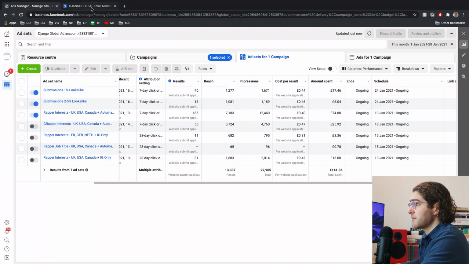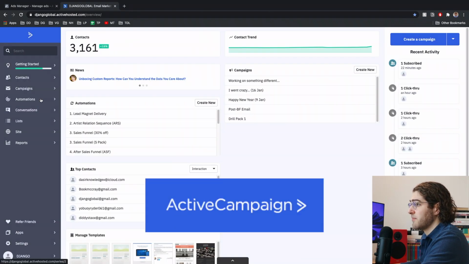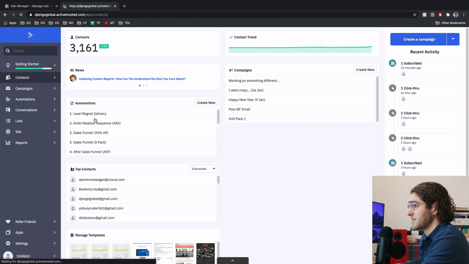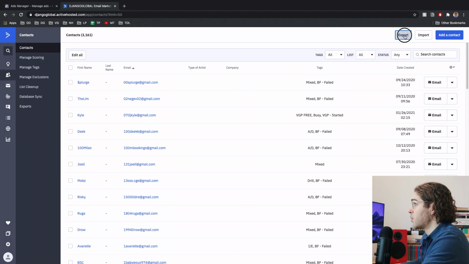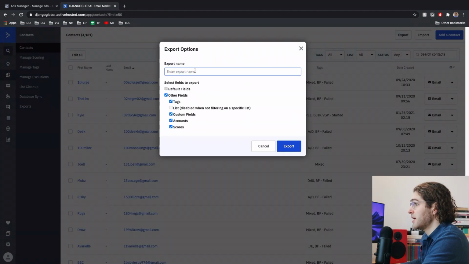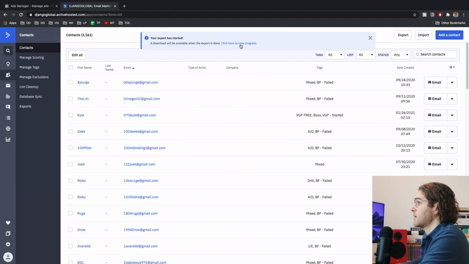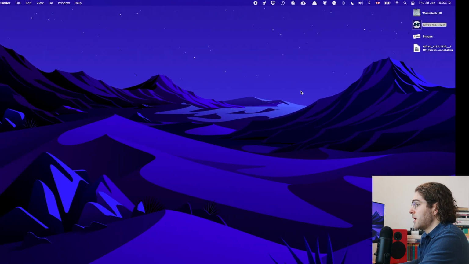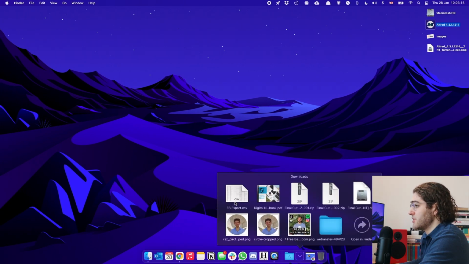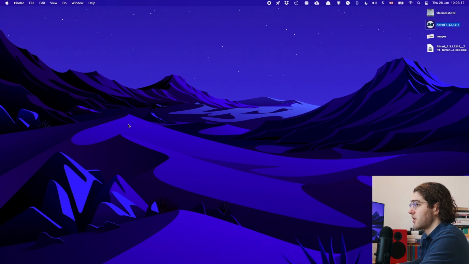So the first thing I'm going to do is go into ActiveCampaign, which is my CRM, and we're going to find the list of all of our contacts. We're now going to export our entire list, and we'll call it Facebook Export. Once it's ready, you'll see here Facebook Export created today, and you just download that. Now, I didn't need to necessarily use my contact list. I could have used my entire customer list.